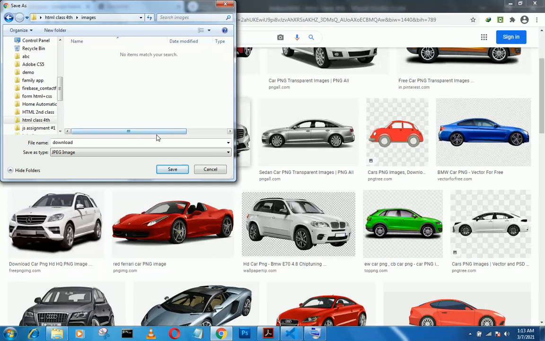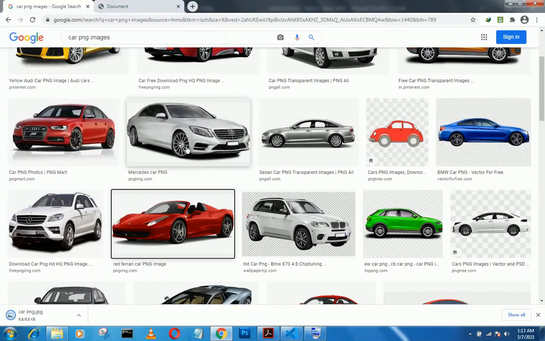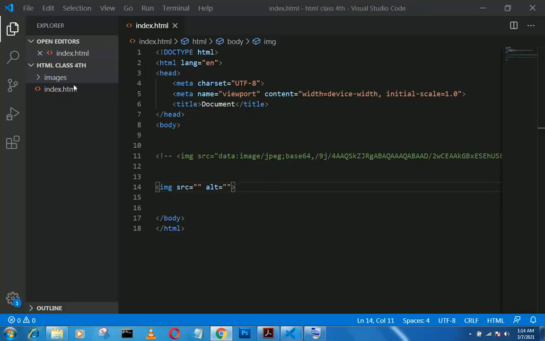Images, and here img, car. So we have one picture in our images folder. So let me define its path inside the src: images/car img.jpg.